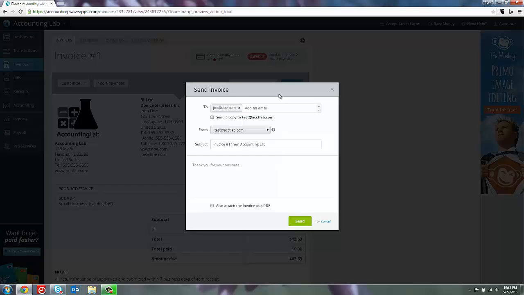If I click Save, Send with Wave, it shows me the email address that the customer will be receiving it from. I can add additional emails if I want. So maybe the owner wants the invoice sent to them, but they want it CC'd to their accounts payable clerk, and you'll get paid faster if they do that. So you may want to have some additional CCs here, and you can add them in the add an email section to the left of the customer's email. We can also send a copy to us. I'm going to go ahead and click that.